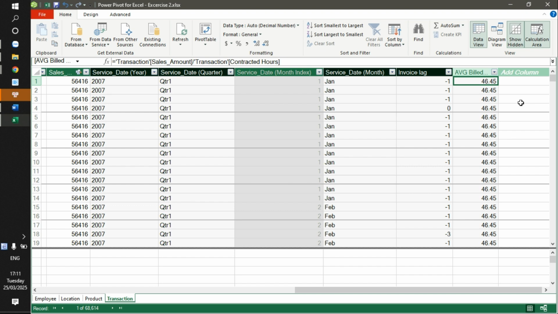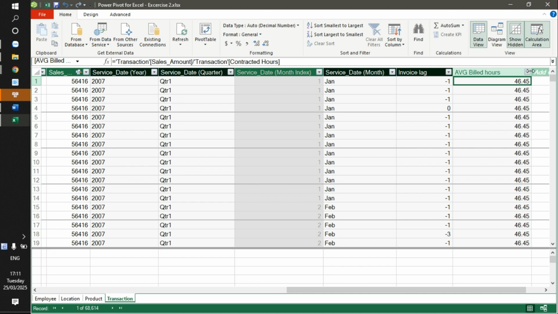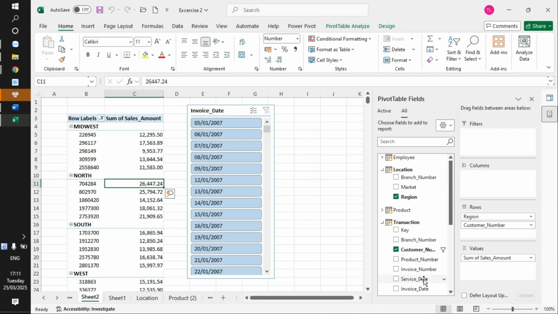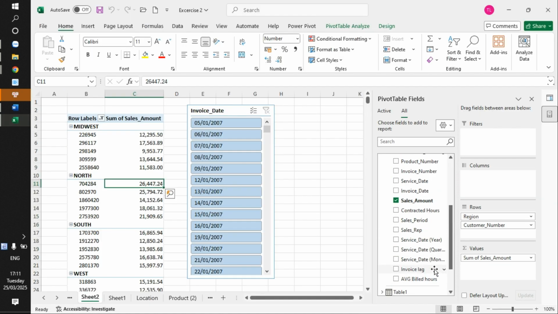After that, we should use this value, so average per hour, in this table. So we calculated this value. After that, you can find this value in your pivot table. Okay, so average per hour. So after that, we can use this column in this pivot table to check the average hours of these customers. Okay.